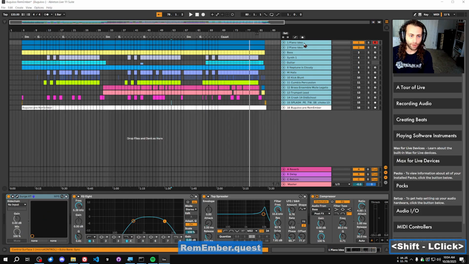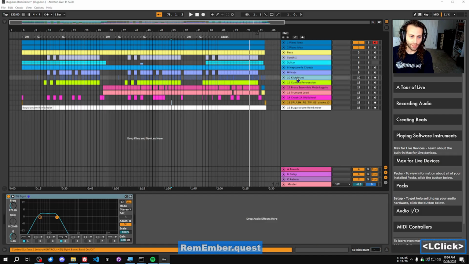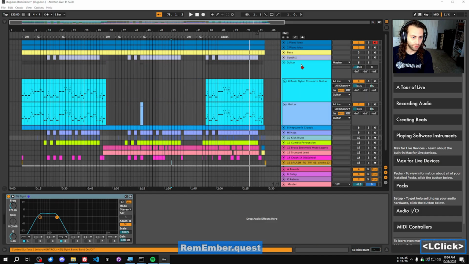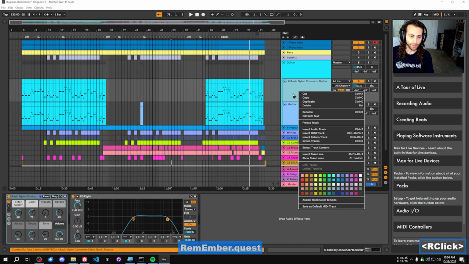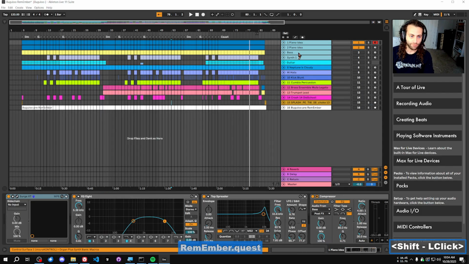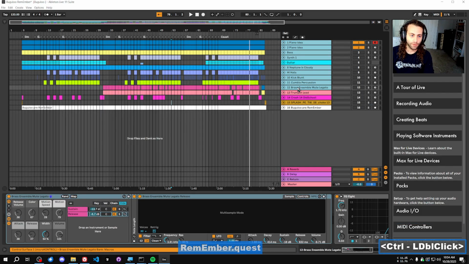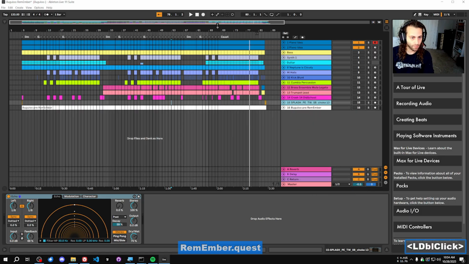By the way, earlier I was wondering why I couldn't select all of these and choose freeze, and that's because you can't freeze a group. So you're not going to be able to freeze that, but each of these individually you would be able to. So if you selected everything besides that group, then you could freeze multiple at a time.